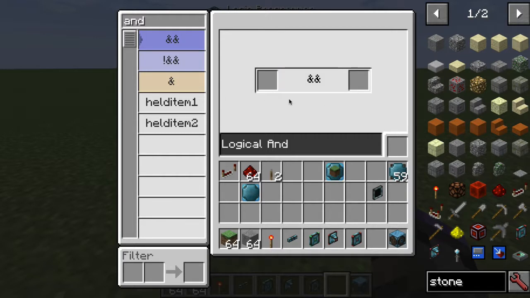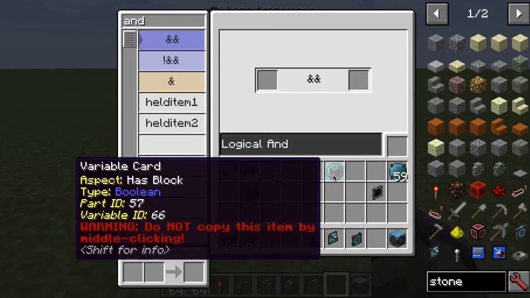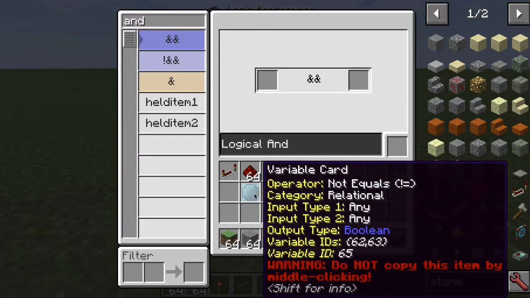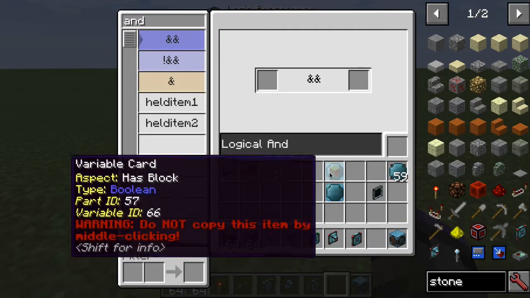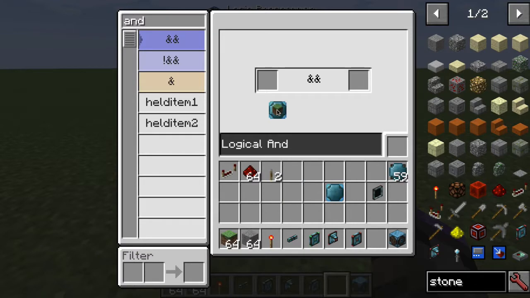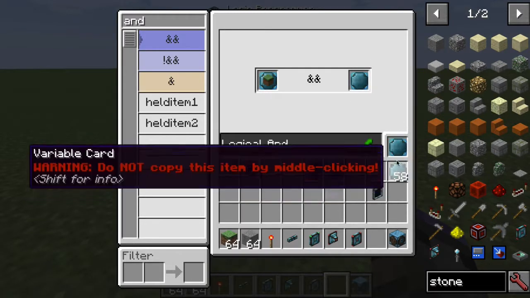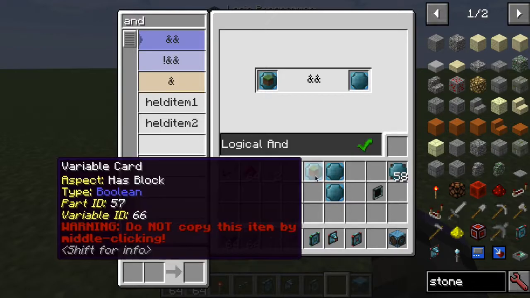That's what we need to know, if both of these are true. So it has a block, and that block is not stone. Okay? Has a block, and that block is not stone. That would eliminate that air condition that could create a problem for us. Okay? So we just put those two guys in there and get the result of that.